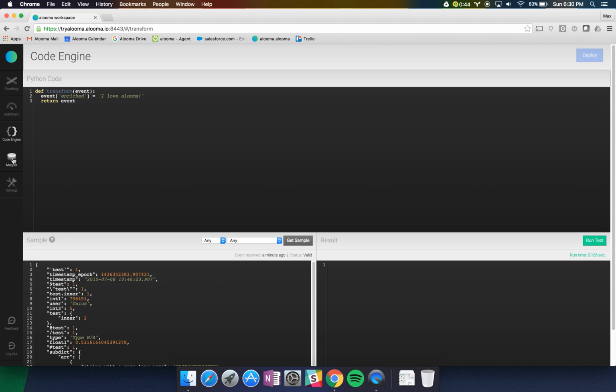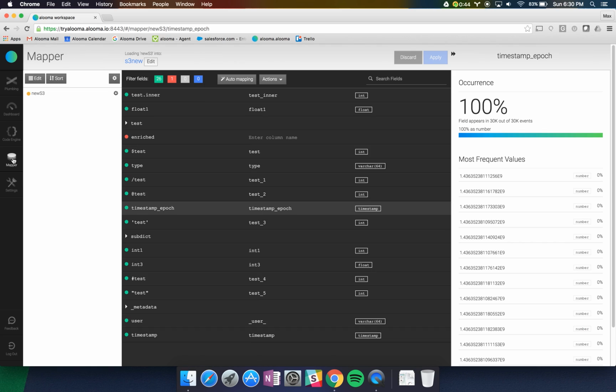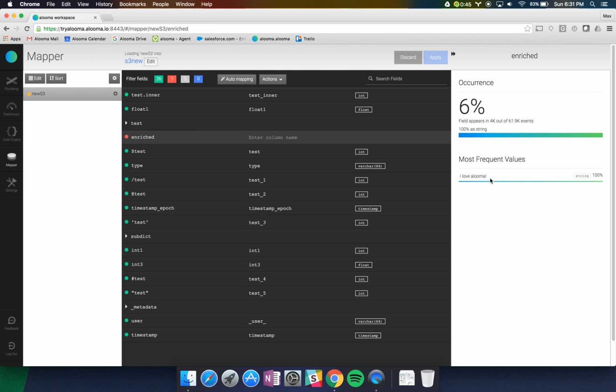What happens if I go look at my mapper now for all the events coming through the system? You'll notice that I have a yellow dot instead of the green dot, which shows me I have some mapped fields which are green and some unmapped fields, like enriched, which is red. Now, I can do one of two things. I can manually map this myself, or I can auto-map this just like I did before. And you'll notice 100% of the values are I love Alooma.